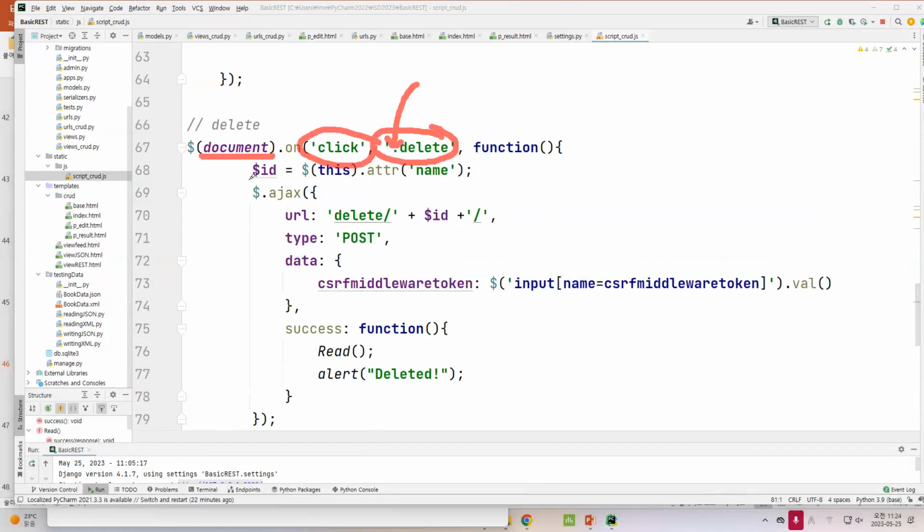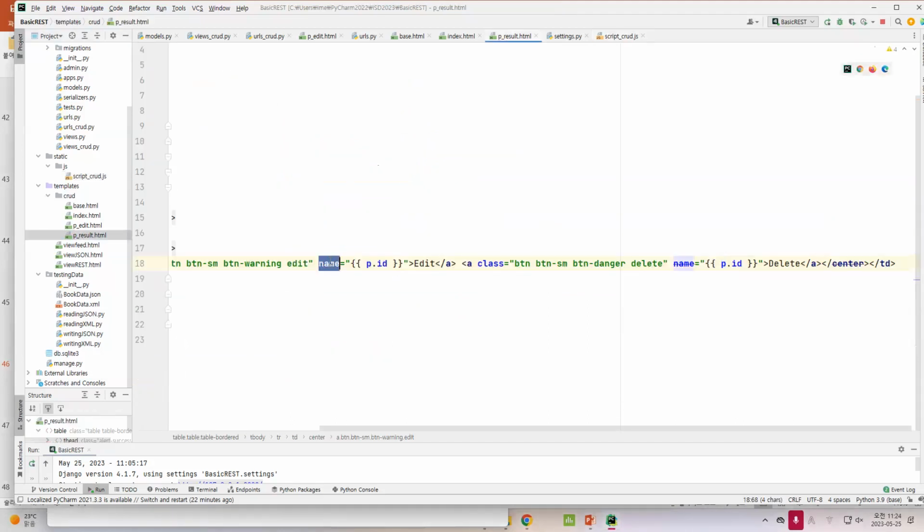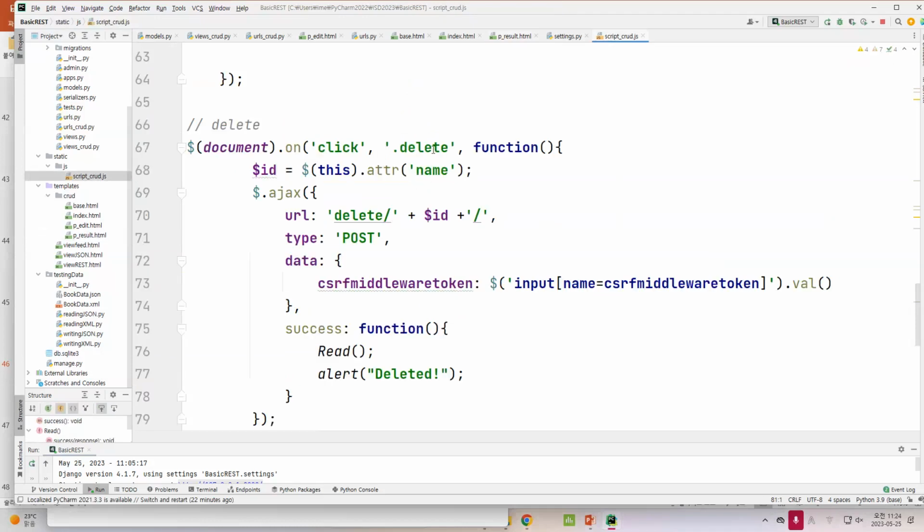And then I would like to get the name. Okay. So as you know, the name is from the P result. So this is the name. I want to get the ID. And then, yeah, this is the class name. This is delete. So I have the class delete, and then I would like to get the name, which is the ID, and I want to put it into the variable ID.